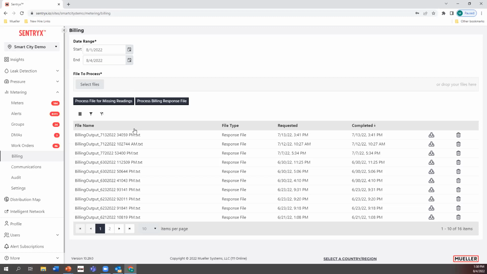Once you process this button, you're going to see a new file pop up right here at the bottom. And this is basically telling you, okay, I have picked up all those reads and it is ready for you to export. You click this download button here to export that information into an Excel file, and you can take that to your billing system and complete your billing responsibilities. So all of that is, of course, happy path.